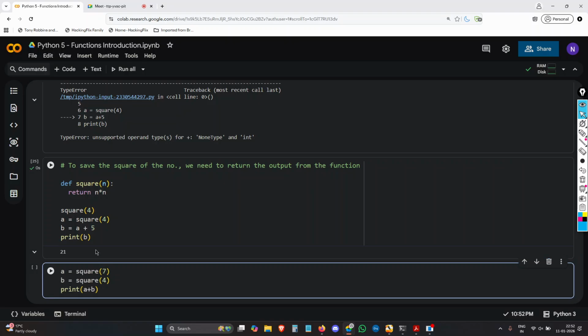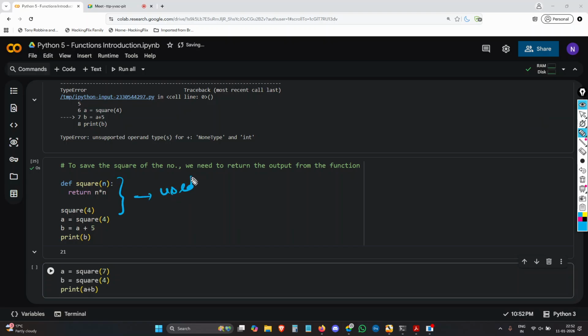Okay? The 21 result I'm getting it here. So if we want the output of our code to be used for future operations, we will use return.